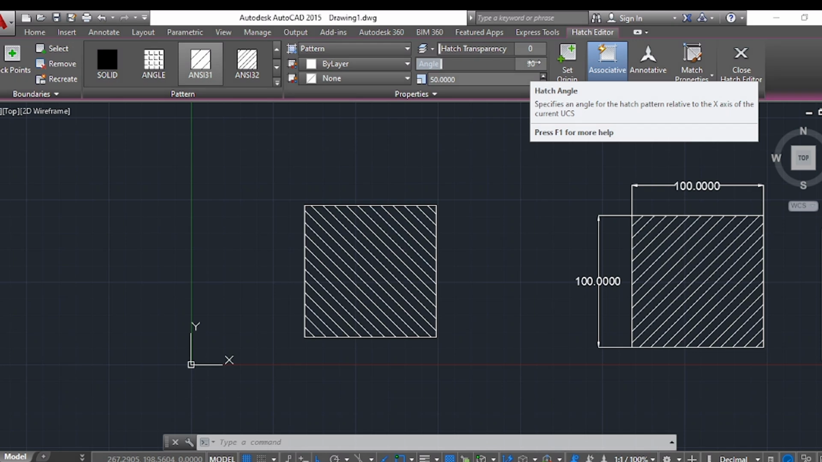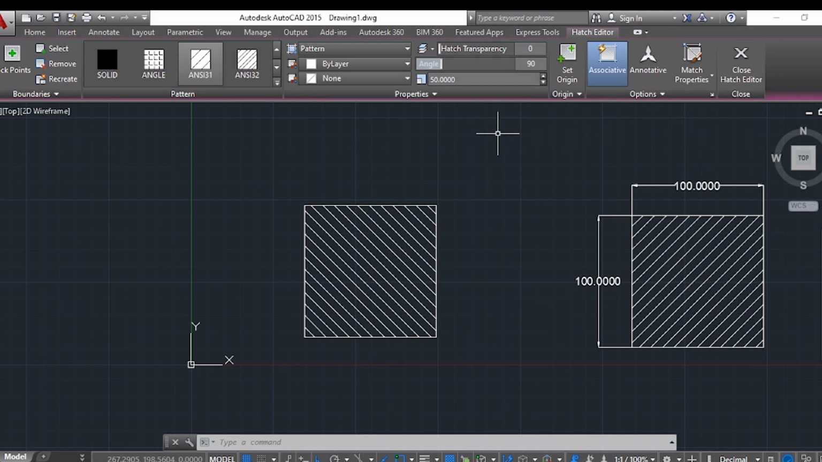Anyway, you know how to draw the angle line in a box, right?